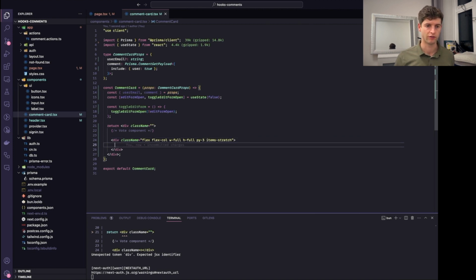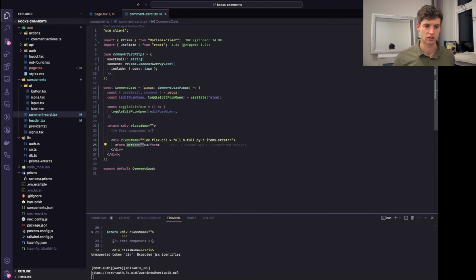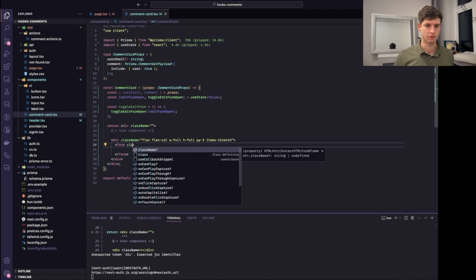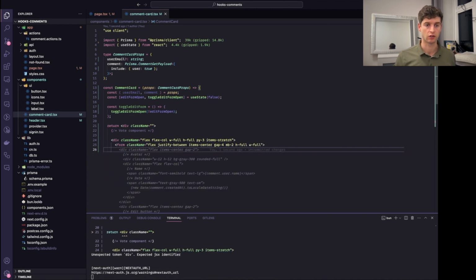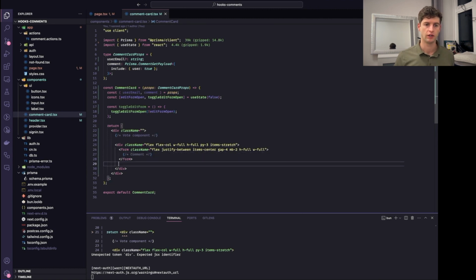Now we want to create a form, and forms are going to be crucial when using useFormState and useFormStatus. So create a form. We don't need to create an action in this form. We can actually create the action in the buttons, which I'll show you a bit later. Give this some styling. And then we want to create our comment component. So let's do comment and just comment that out for now. Underneath our form, we are going to create an edit form. So div and then edit form.